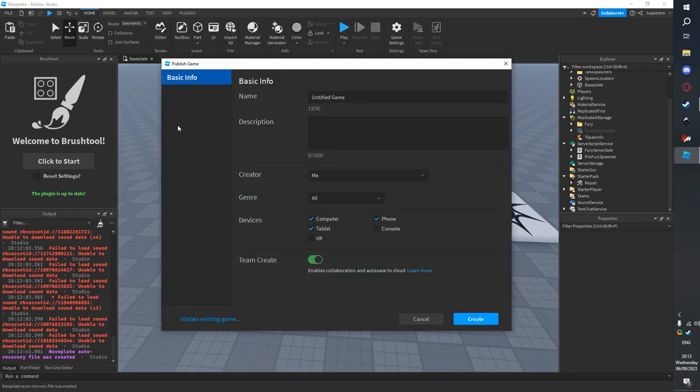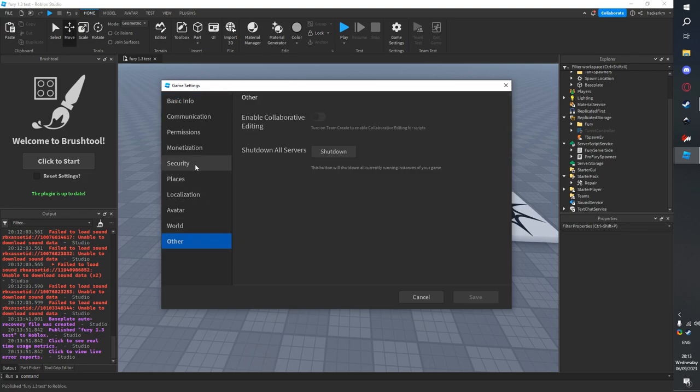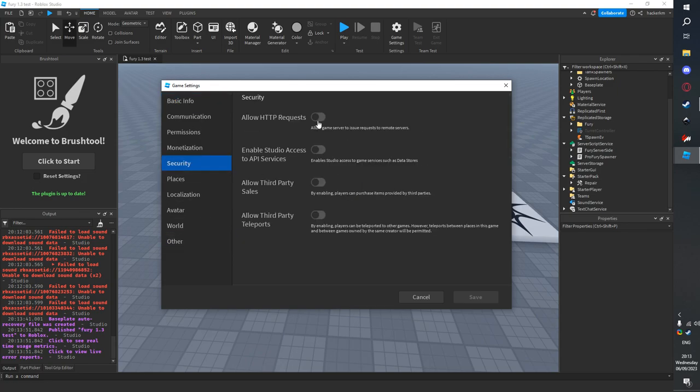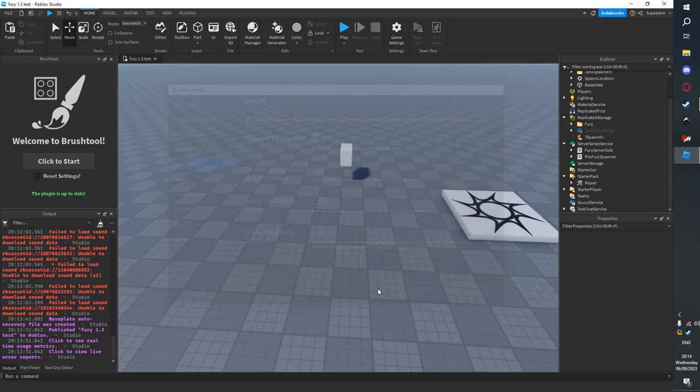Next we have to actually publish the game. So I'm just going to do Fury 1.3 test, and I'm just going to publish that, and it should be published now. And if I'm not wrong, you have to go to others, actually no, security, and you have to allow HTTP requests, because a remote server needs to check if your Fury is legitimate. Unfortunately, they don't give out the obfuscated version to much people. People have gotten the obfuscated versions of Fury before, but they're older versions compared to this one now. But yeah, now let's continue.